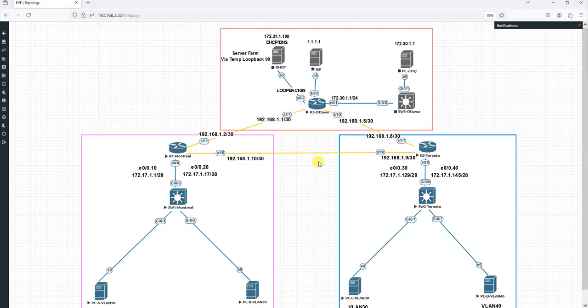So the goal was to move the DHCP server from the branch offices to Ottawa, add another subnet, and also advertise this into our OSPF process, and these branch offices were able to access this subnet, and therefore our clients were able to receive the DHCP address from the Ottawa office.